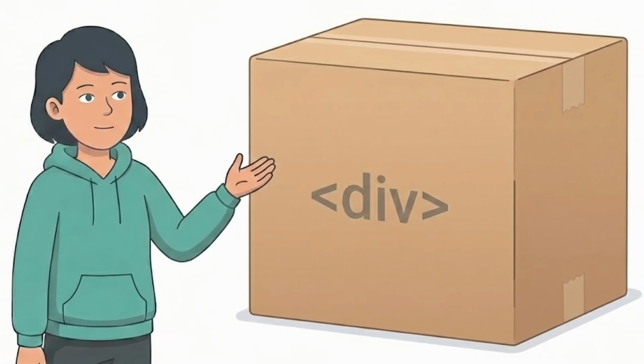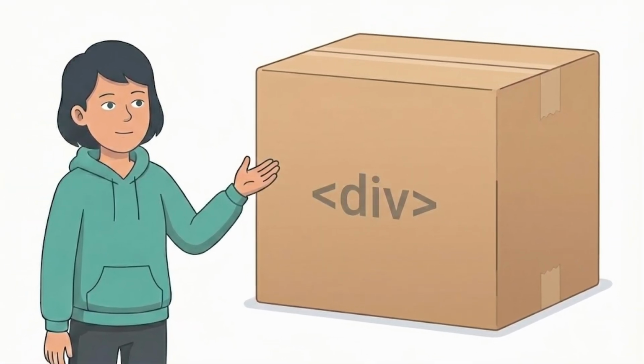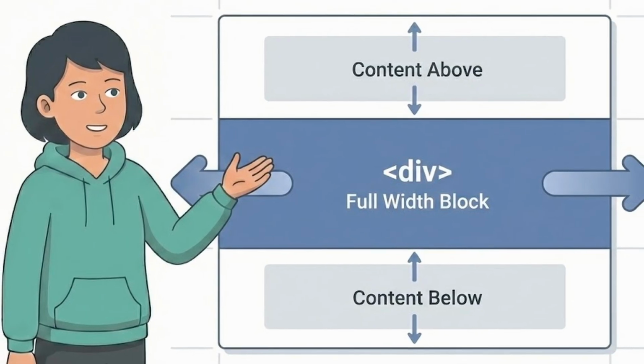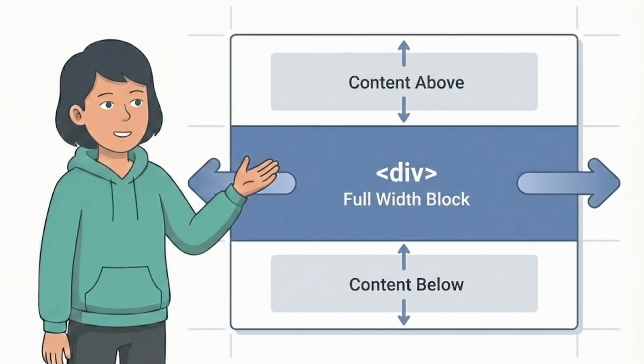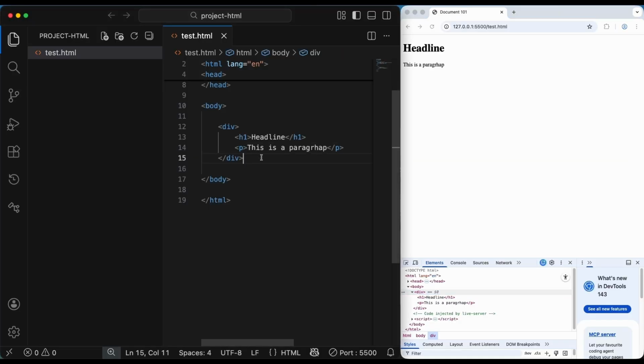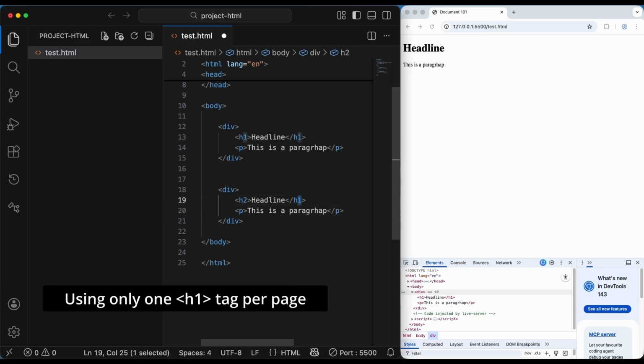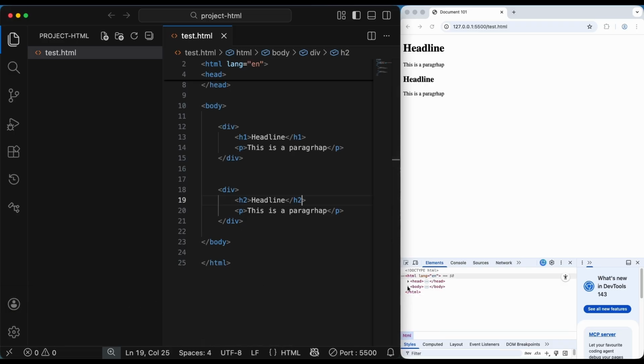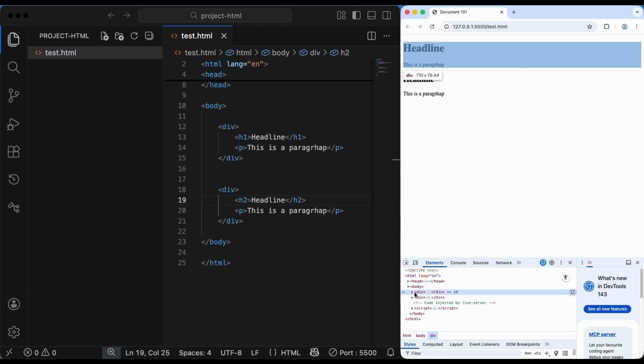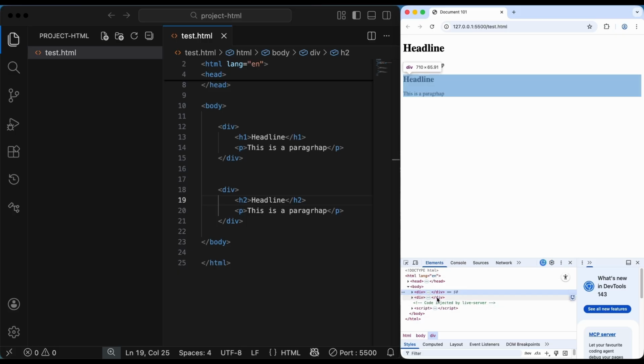So think of a div as a plain unmarked cardboard box. It is a block level element and it will take up the full width of the screen and force a new line. So if I duplicate the div and change this to h2, because a single page should only have one h1, and here we go. Here is our first div and it takes the full width of the browser, and here is the second div, so it also takes the full width and adds a new line.